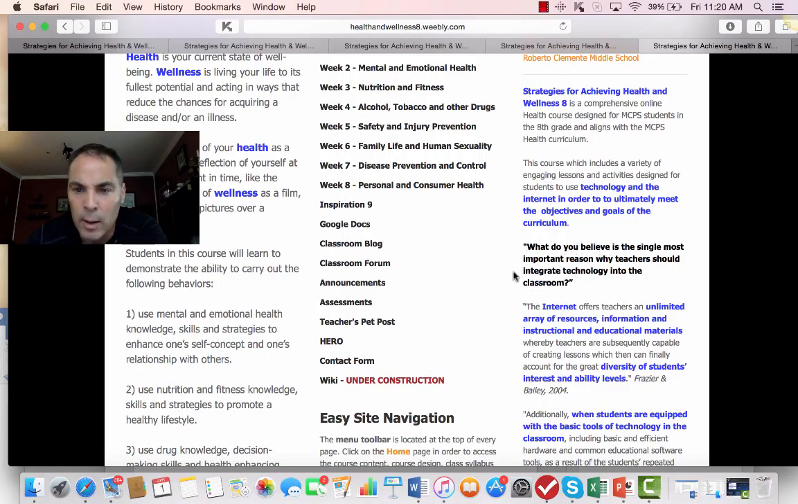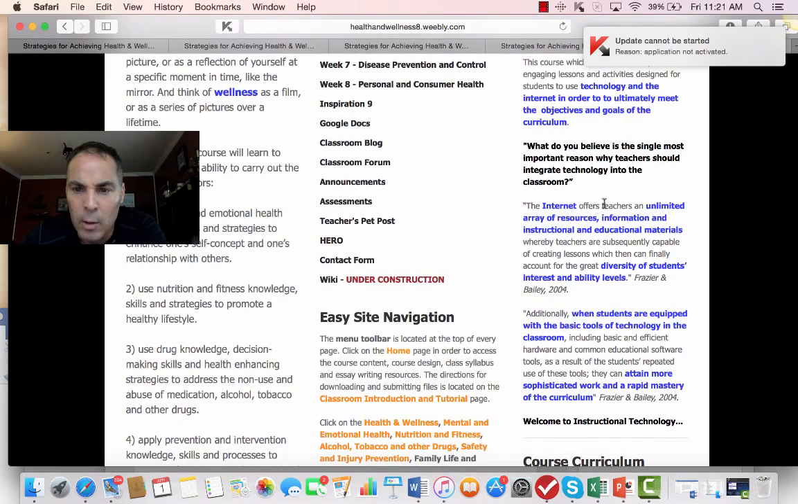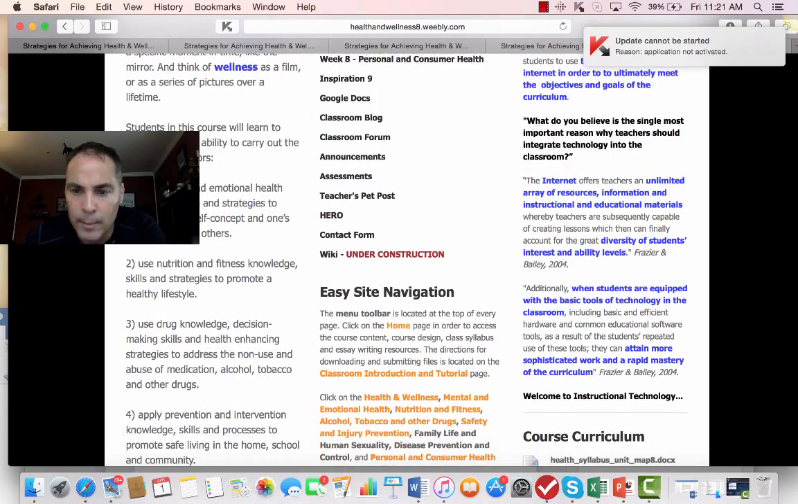So this right here in bold black is really my mantra for creating instructional technology into the classroom. Why did I create this website? What do you believe is the single most important reason why teachers should integrate technology into the classroom? And so this is a quote by Fraser and Bailey that I've inserted, and this is really the gist of why the kids are doing what they're doing.